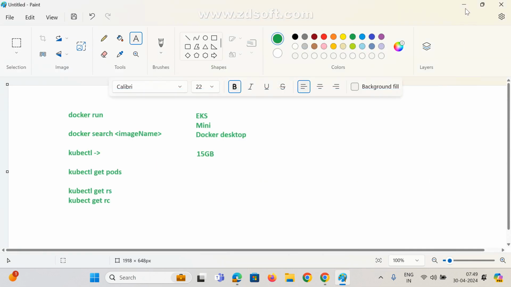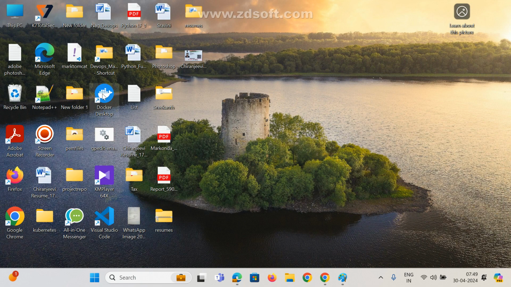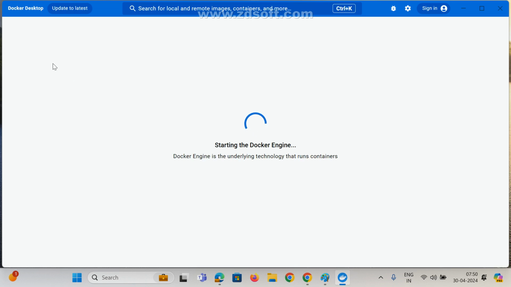Now see here, it is already installed on my machine. If we click on Docker Desktop, it will come up like this. Next class I will show you. Now see here, this is the UI, this is the dashboard, this is the front page. See here, it shows starting the Docker engine. The Docker engine is the underlying technology that runs all containers.